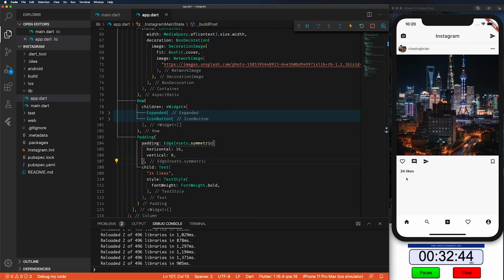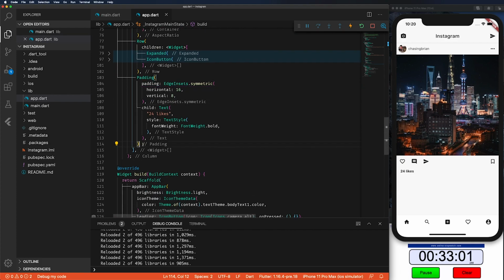And now what I think we should probably do is put in a rich text field, probably, so that we can call out the username before the caption. So let's give that a shot.